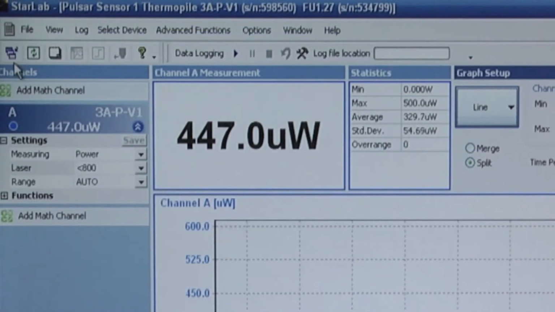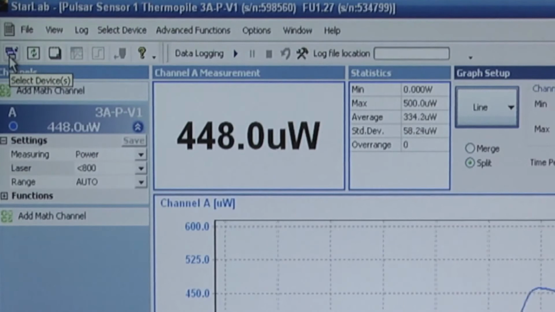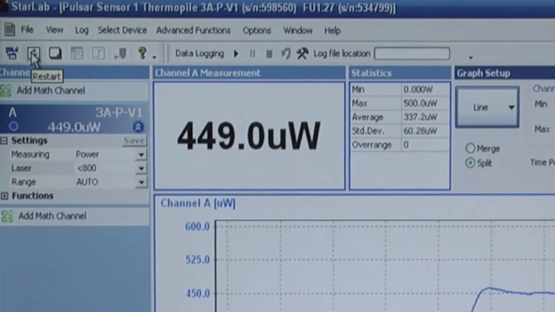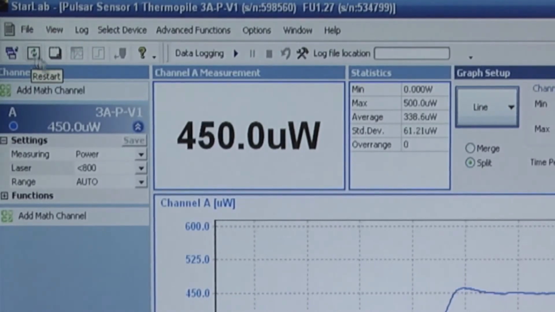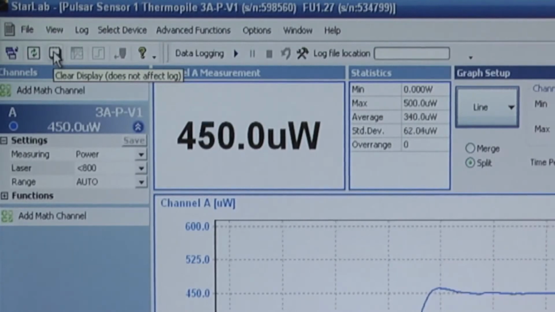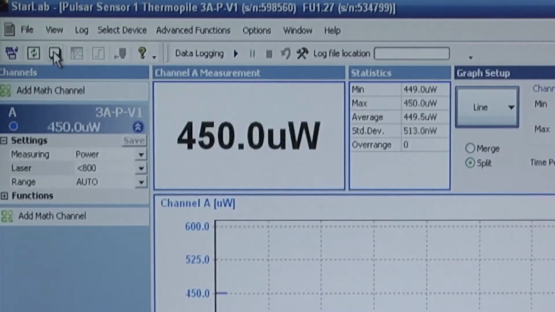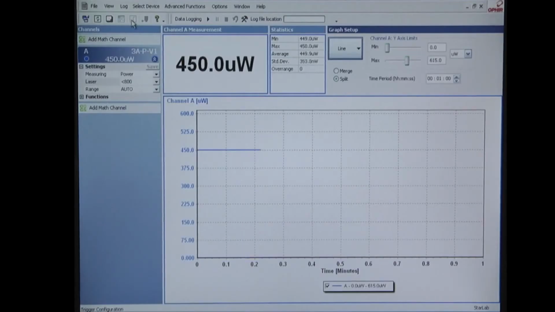Here in the menu bar, we see a number of icons that are active or inactive as relevant for the measurement that's right now taking place. This icon would return us to the Select Devices window. This icon would restart the application and the devices. This icon clears the display without zeroing the devices or restarting the application. So for example, logging that might be going on would not have been affected. Other icons are not active because they're not relevant to the setup that's being used right now. We'll look at those in future video segments when we use those functions.